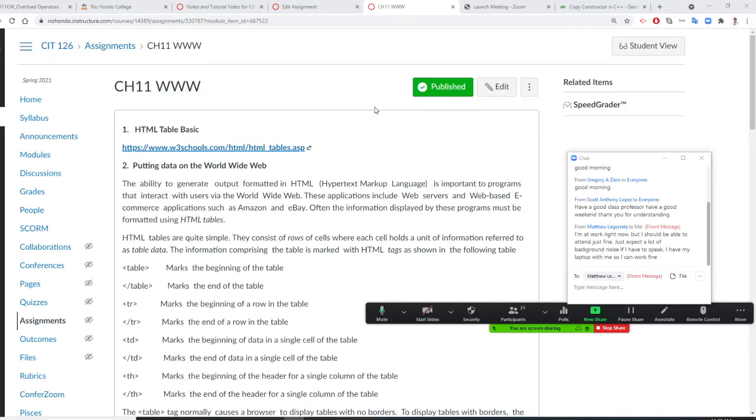So Professor Liu is going to teach you this program. You want to put data on the World Wide Web. So what happened is the ability to generate output format. You want to generate output HTML. You're going to do output HTML, which is very important to program. The internet interacts with users through the World Wide Web.